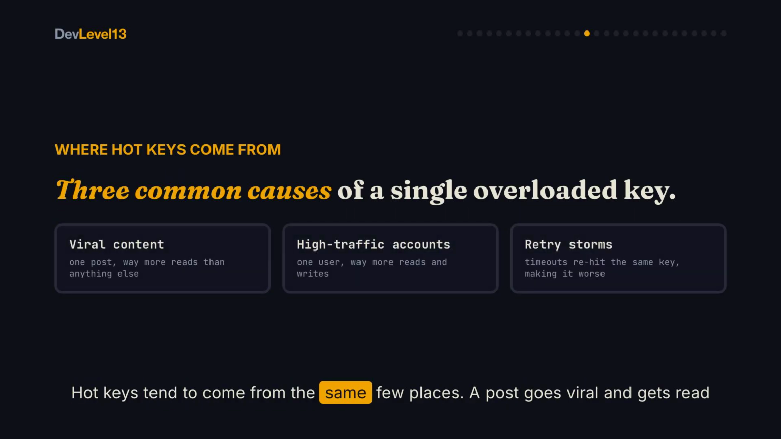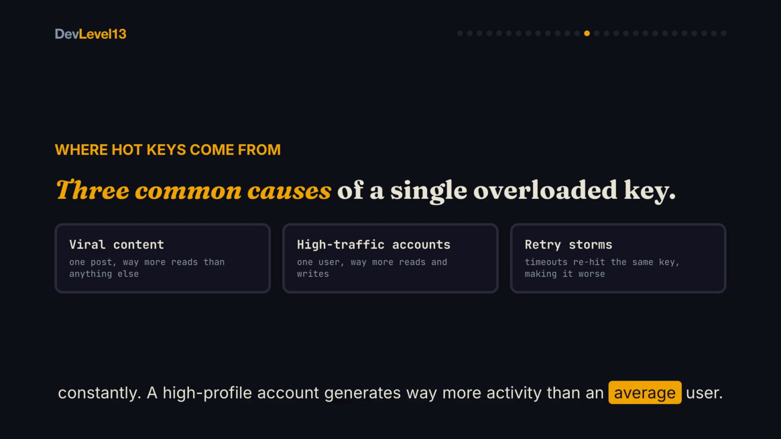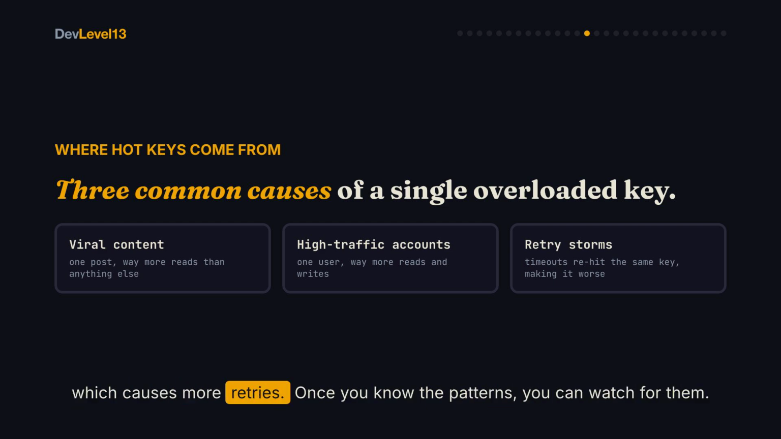Hotkeys tend to come from the same few places. A post goes viral and gets read constantly. A high-profile account generates way more activity than an average user. Or a client times out, retries, and rehits the same key, which slows it down further, which causes more retries. Once you know the patterns, you can watch for them.